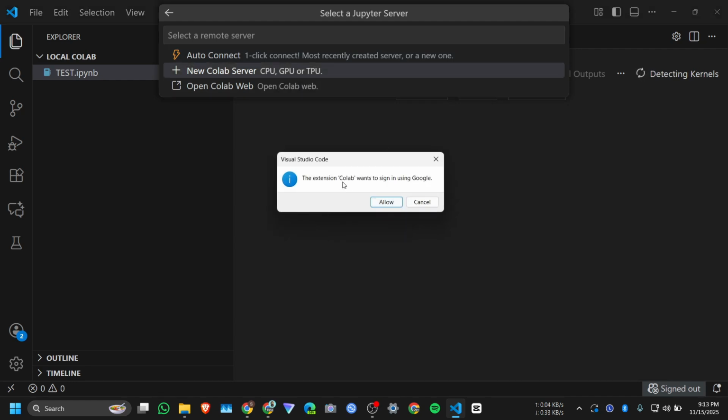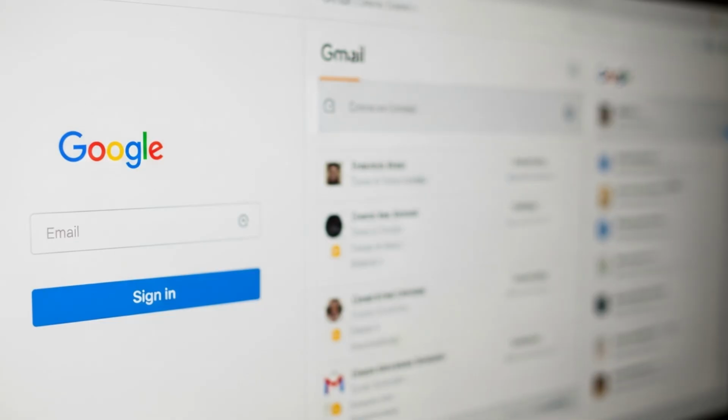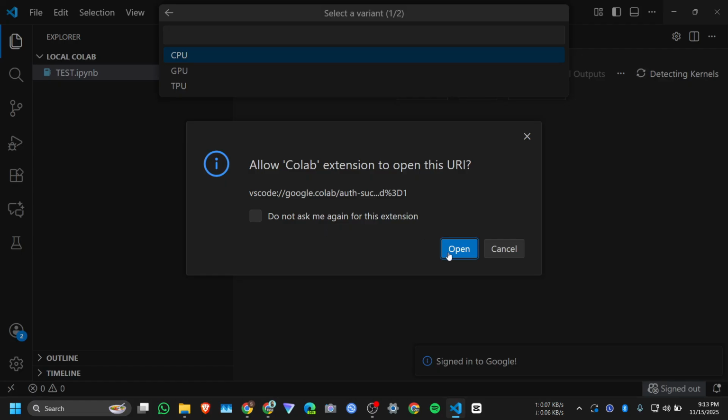And then you will get an option to sign in. Click on Allow and select a browser from here. Then choose your Gmail account. Click on Continue. Then give the permission to read, write, and delete your Colab resources. Click on Allow and then click on Open VS Code and click on Open. So you are giving the permission.